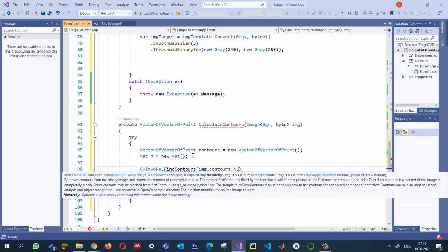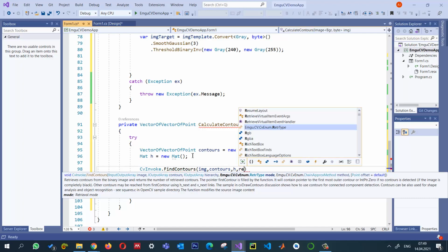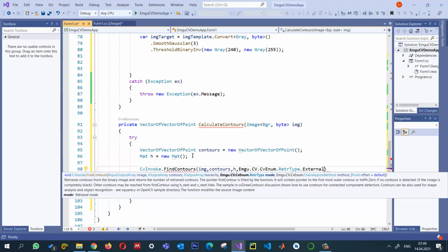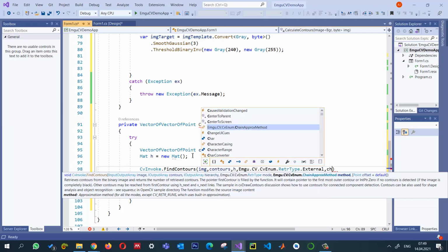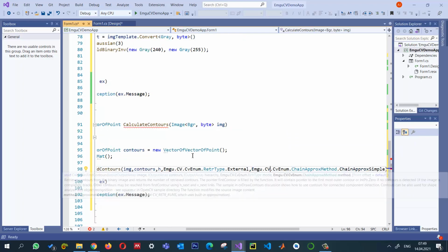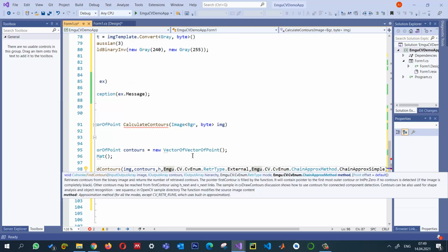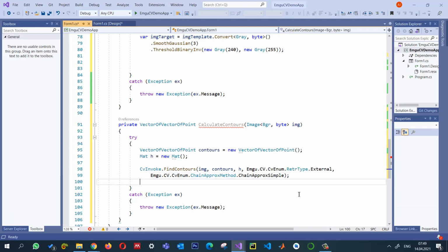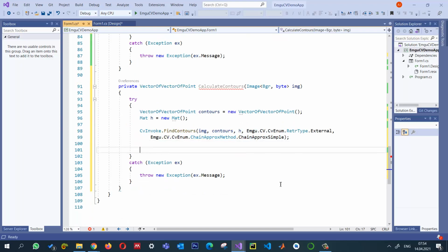The hierarchy will be stored in the h object, and the retrieval type that we are going to use is external, since we are interested in only the external contours. And the chain approximation that we want is to make them as simple as possible. Instead of returning all the possible contours, we just need the simple contours. For example, for a rectangle, instead of returning all the points around the boundary, it will return only 4 points, because those 4 corners are enough to construct a rectangle. Okay, and then we can return the contours back.